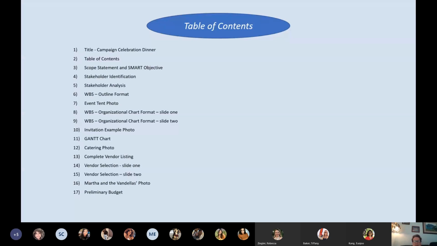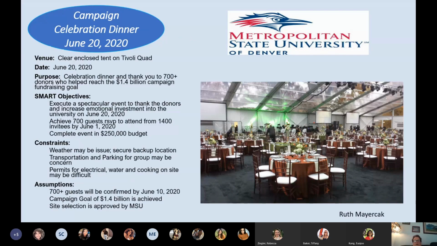My table of contents just shows what each slide will represent. My objectives for this event were to execute a spectacular event to thank the donors and increase emotional investment into the university. We were hoping for about 700 people to attend out of 1,400 invitees, with a budget of about $250,000. We could exceed that if necessary. And you can see a picture here of what the event actually looked like.